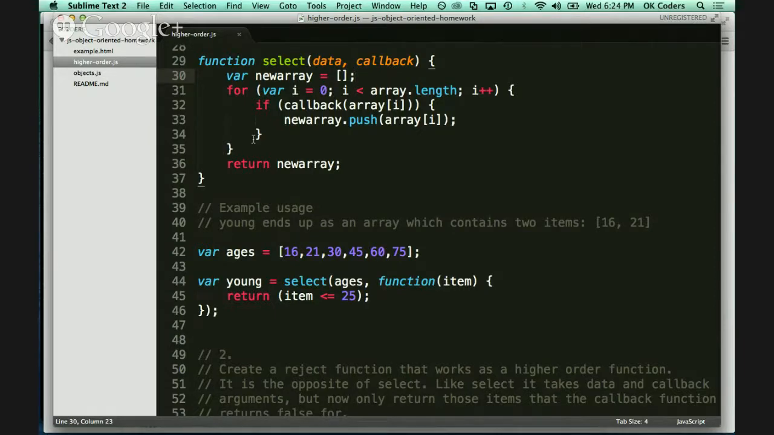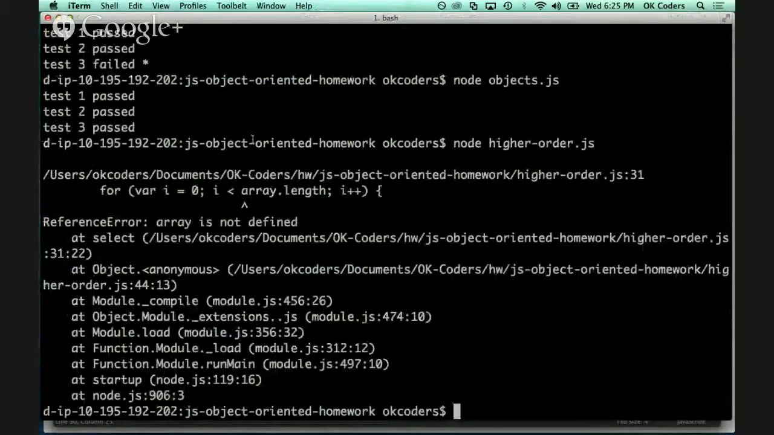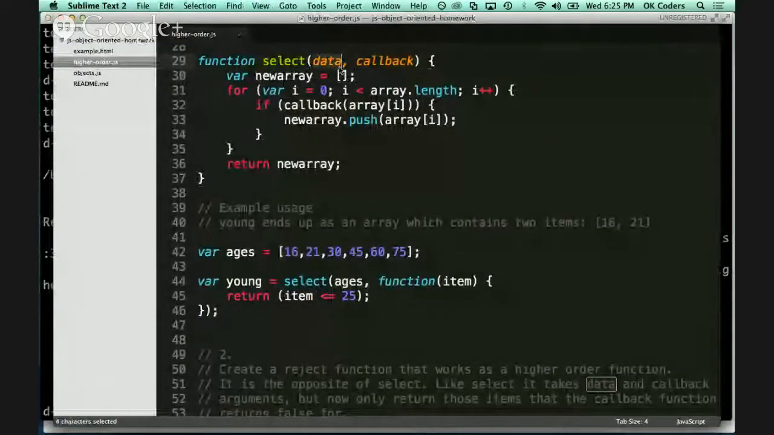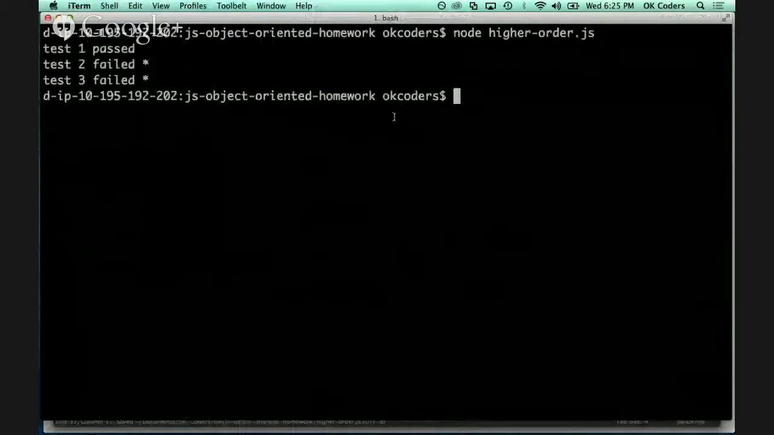Otherwise, it's functionally identical. And so I can save this, run my higher order at this point, and my first one should blow up because I called it data, not array. And test one now passes, right?